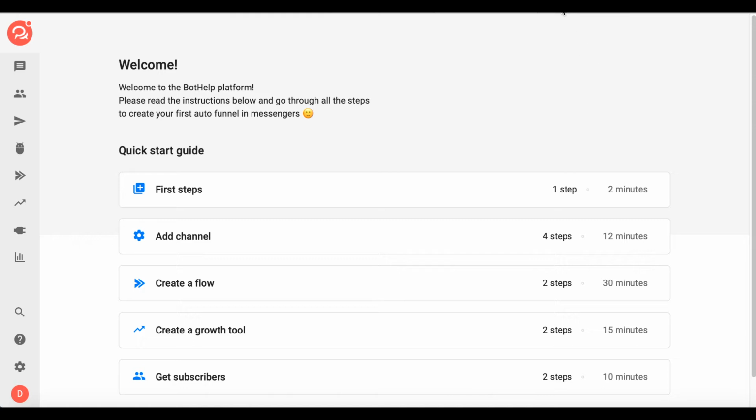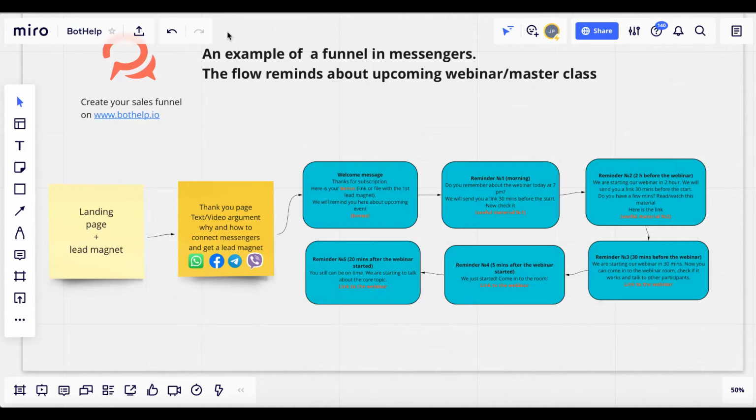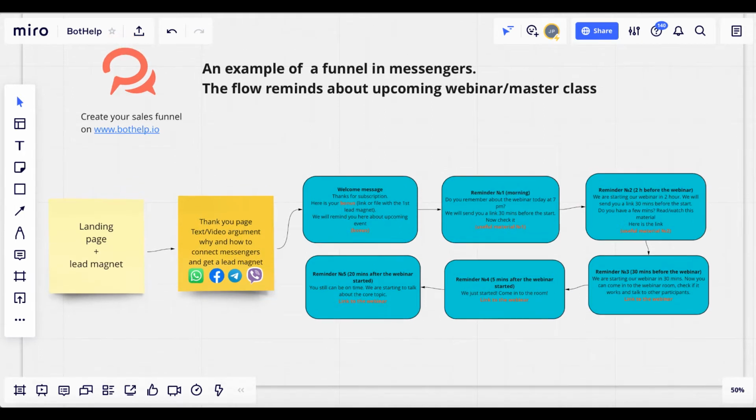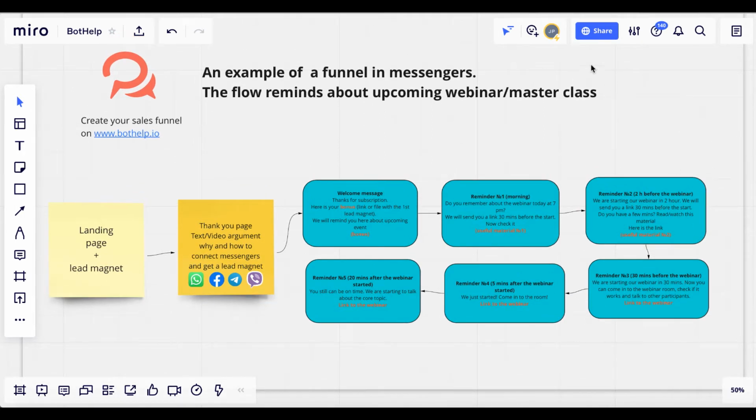Okay, so today we're going to build a simple webinar funnel. Let's make it in Facebook first and then copy it to other messengers. Our flow will consist of reminders for an upcoming webinar. Before building the funnel in BotHelp, we created it in Miro. You can use any mind map you prefer. It's just easier for us to visualize everything and just copy-paste the messages to BotHelp.